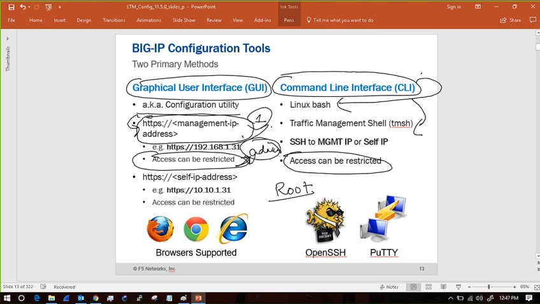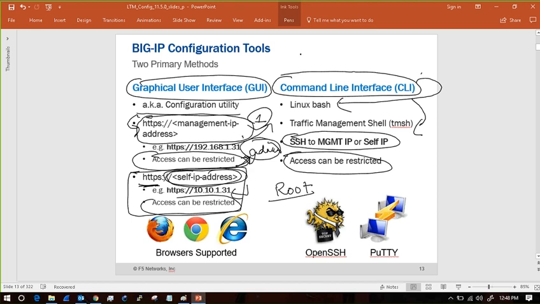As we have done with the management IP address, we will later see we can also use the self IP address. We will see what the self IP address is. Using HTTPS, we can also HTTPS to the self IP address, and the access can also be restricted. And with the CLI, we can also SSH to the management IP or the self IP address, right? This is after you have set up the management interface. You know what the management IP is, and your machine is able to reach that management IP. So you can use any of these methods.